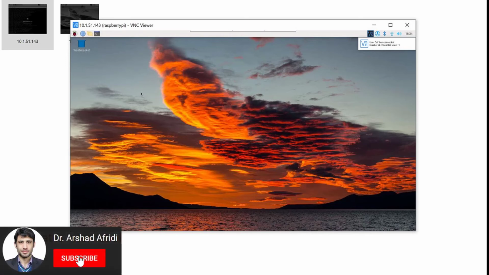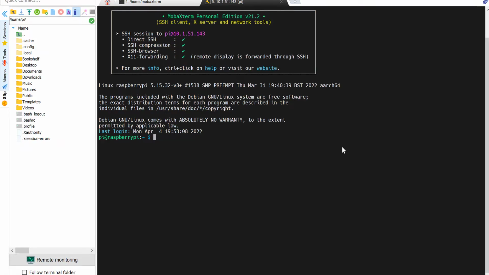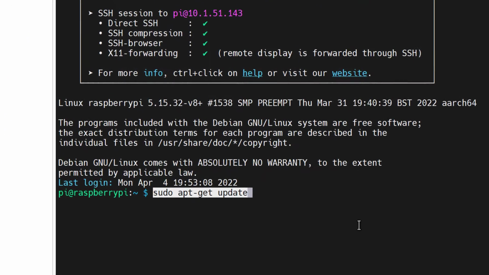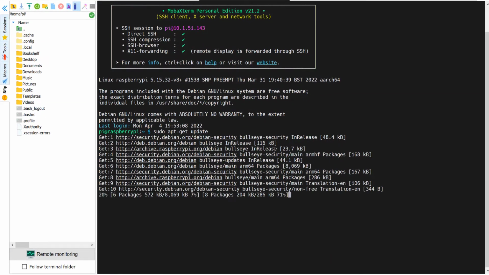Hello everyone, today we will learn how to install VNC server which gives the services to remotely access. For that purpose we need MobaXterm software to remotely access the Raspberry Pi. So first, when we access the Raspberry Pi, write sudo apt-get update.